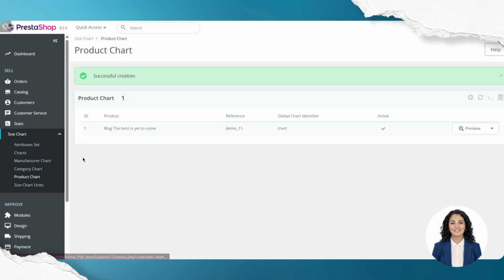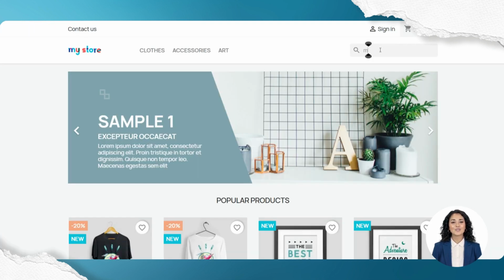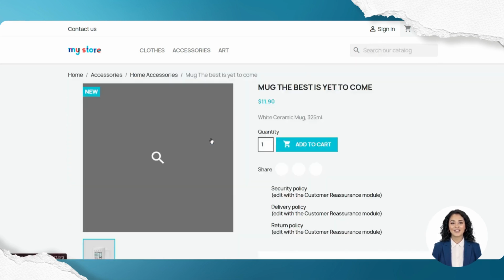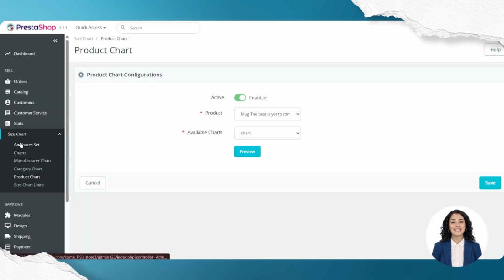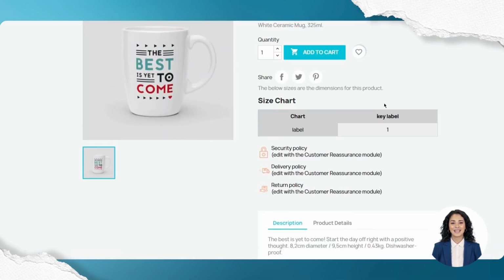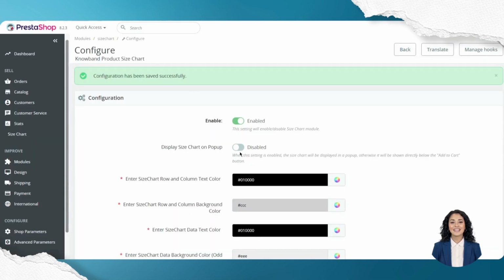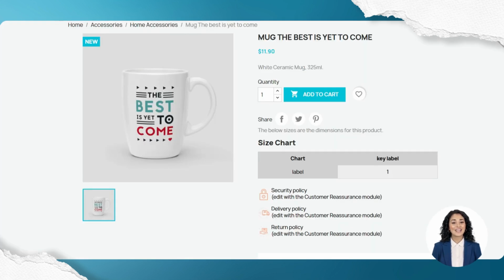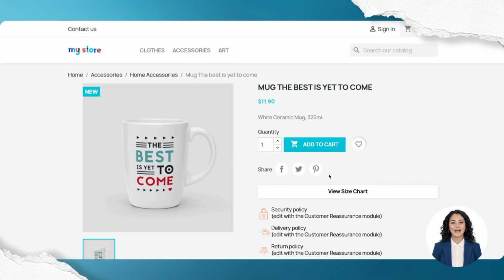As we have mapped it, you can go to the front end, search with this product name, and you will find that your created size chart is displayed here, but it will not be shown in a pop-up since you have disabled the pop-up. If display on pop-up is disabled, it will be displayed like the product details. In case you enable it, it will show you a button that you have to click, and the size chart will be displayed in a pop-up format like this.